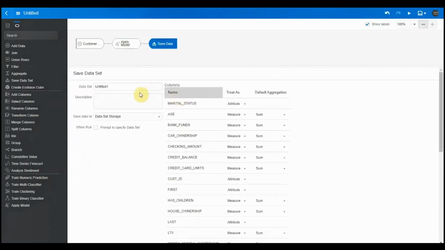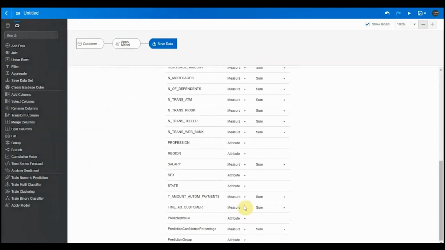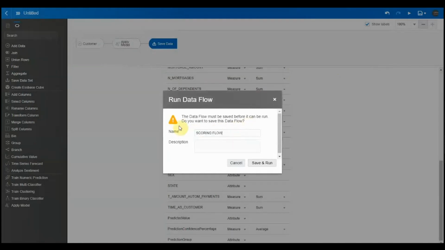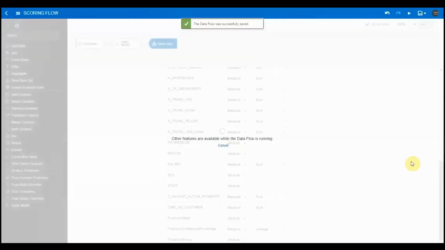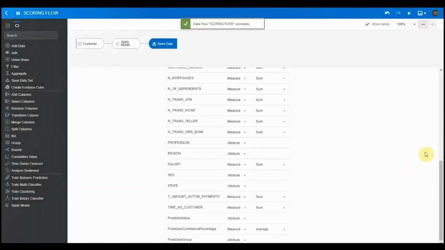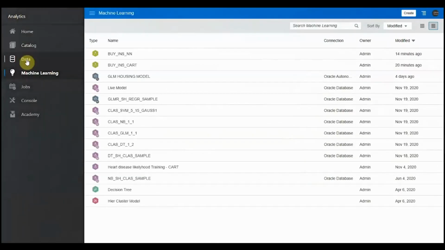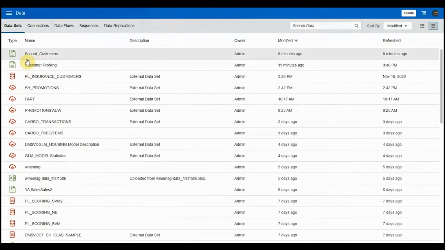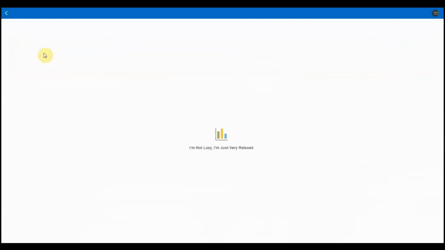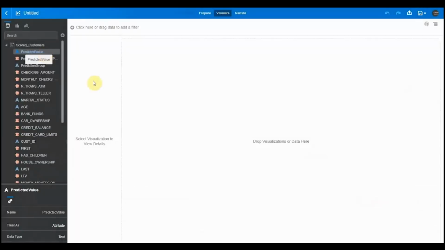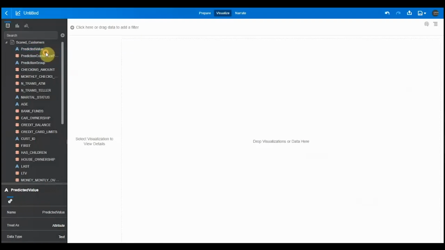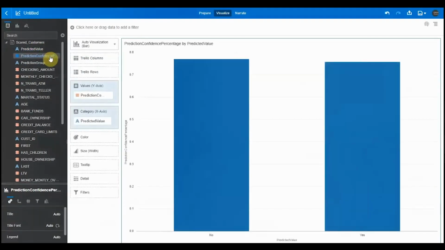And that's it. I'm just going to create a result data set here with basically my input data set and the scoring. And this is going to be batch. And once I have this resulting data set, so the scoring is going on right now on OAC. Once I have this resulting data set, I can easily just go and visualize this. So I can't resist the fun to go and visualize a little bit of this. So this is my scored customer data set. And I have my predicted value, my prediction confidence.